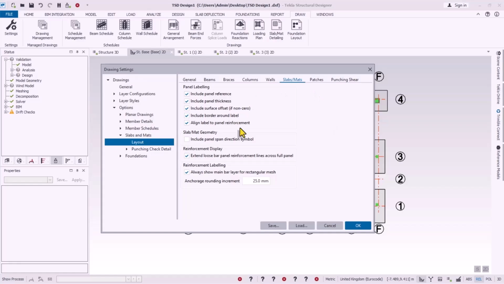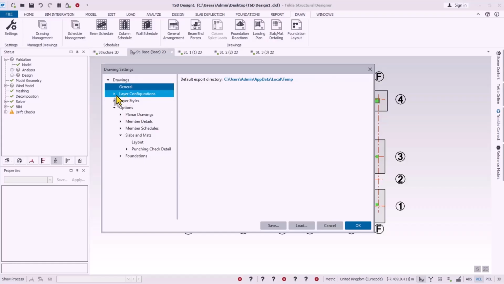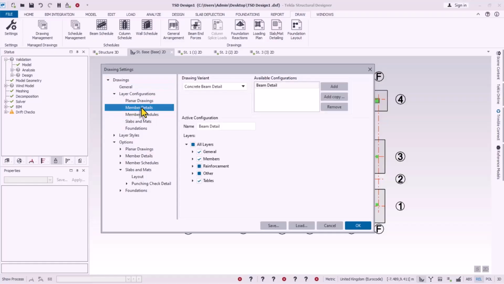So you may leave all of this at default, but I want to show you something that you need to set over here. If you come to the general and then expand these configurations, you can see that we have member details right here. Click on the member details.